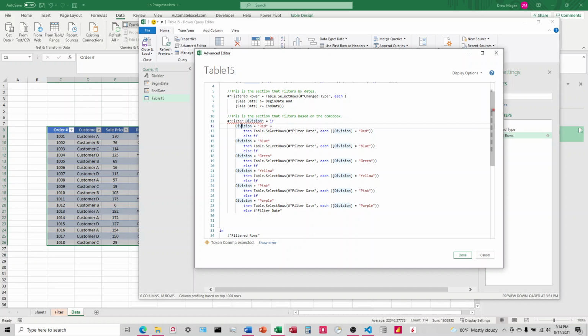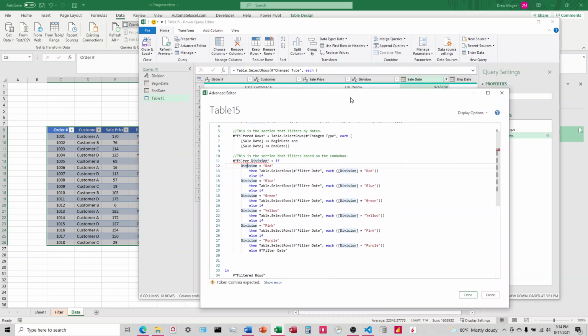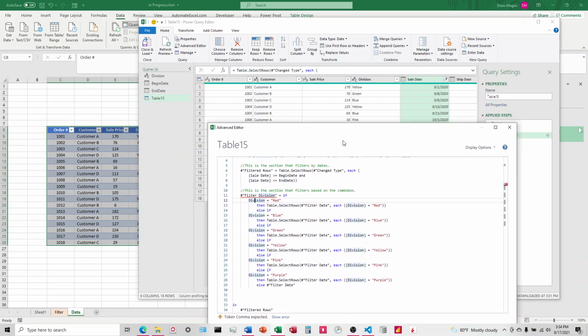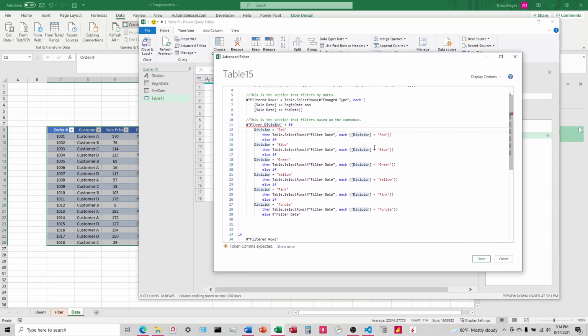If that equals red, then we want it to filter everything by only showing us where the division column is red, and so on and so forth. So we get down to the end here. If we were to choose all colors, this says just skip this entire section and end the code right up here at this one up here. So see, this is different.